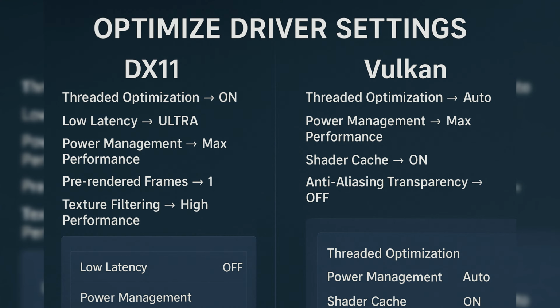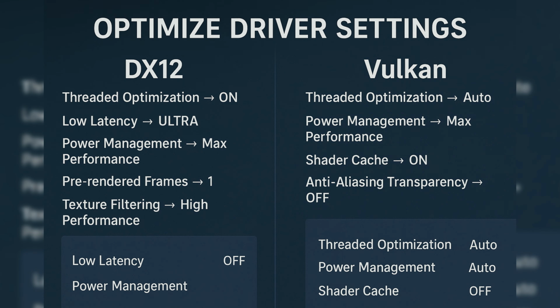For DX12, Low Latency off, Power Management Normal or Optimal, Shader Cache on, Triple Buffering off. For Vulkan, Threaded Optimization Auto, Power Management Max Performance, Shader Cache on, Anti-aliasing Transparency off. Each of these settings syncs CPU and GPU workloads to minimize queuing and stutters.